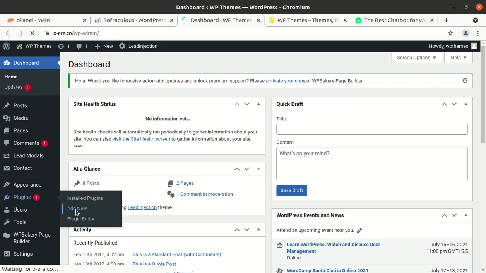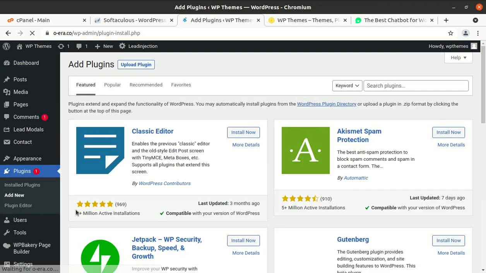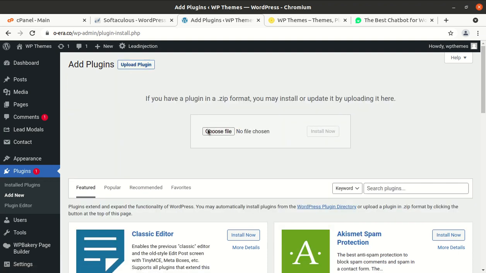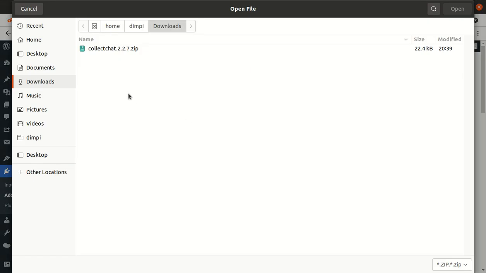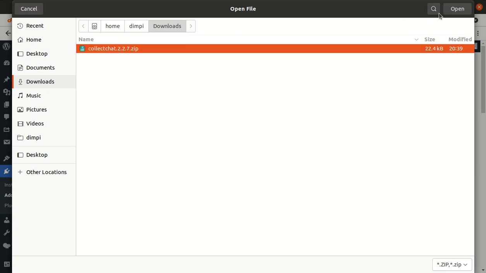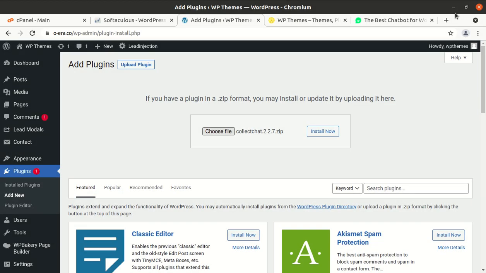Okay, click on add new and upload plugin, choose file, and here you need to choose the downloaded plugin and click on install now.